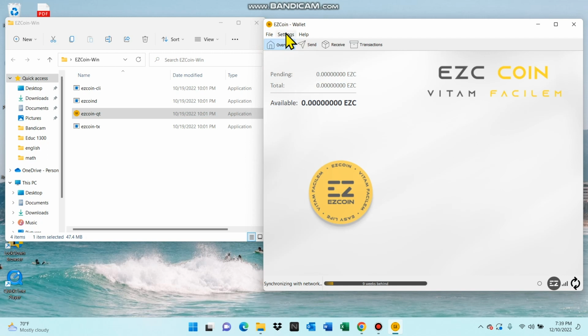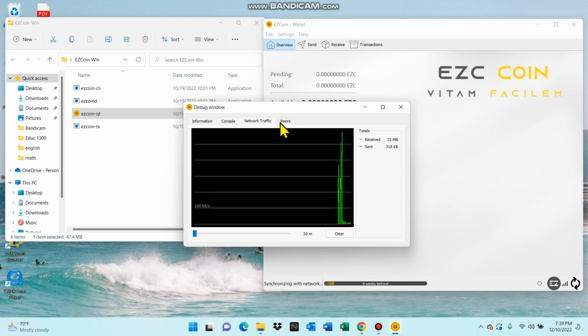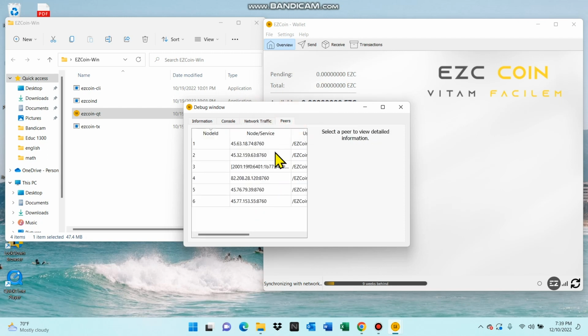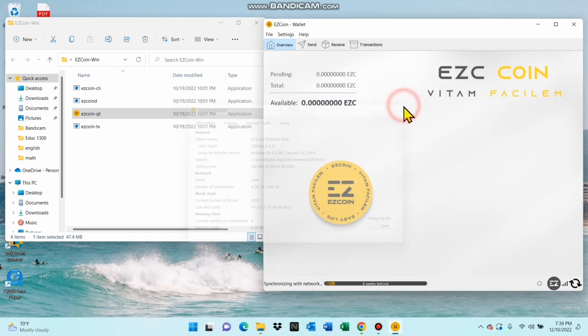So you've got settings, nothing really fancy here. I wouldn't mess with any of the settings. One of the cool things you can do is go to the debug window. You can check the network traffic, and you can see how many peers are connected to the network at this time. So there's a lot here, but I think that will give you the basic overview of the EZCoin Core Wallet.